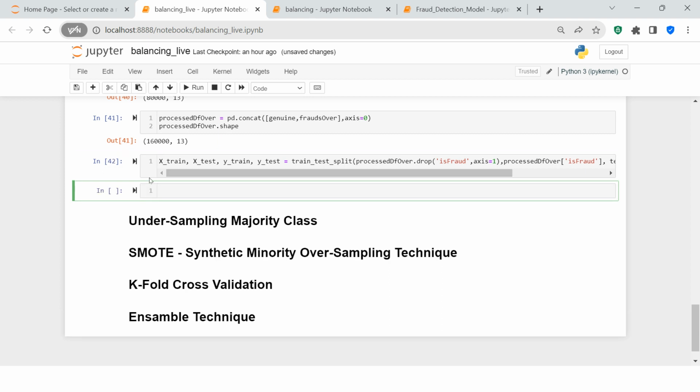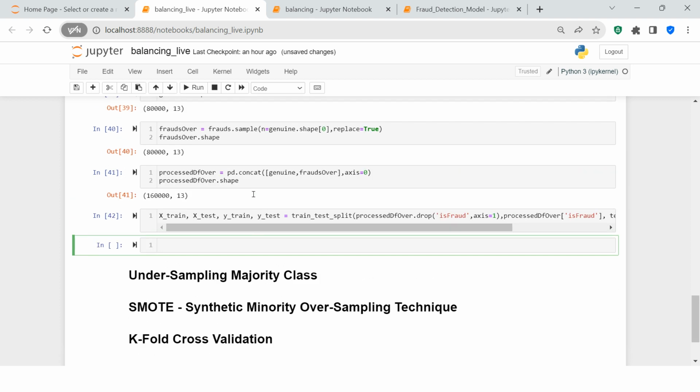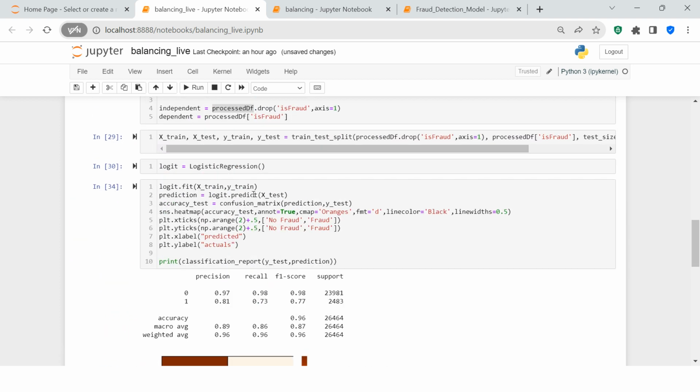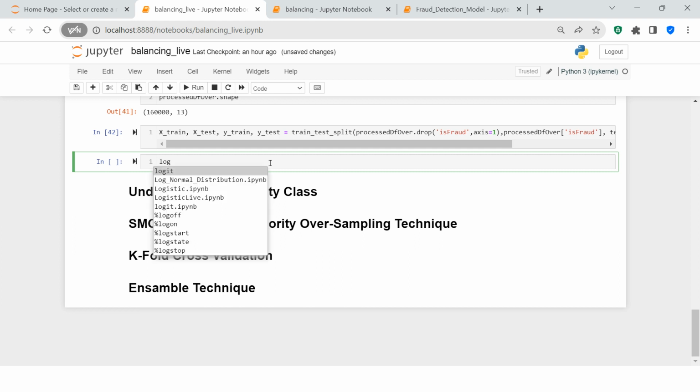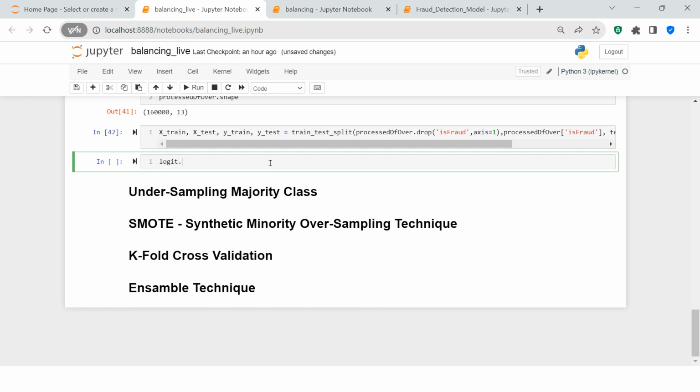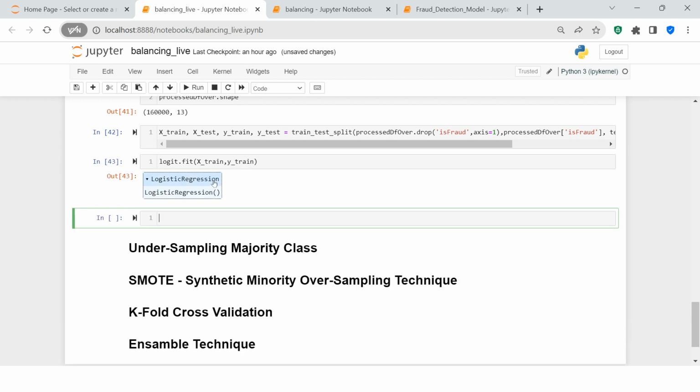Yeah, it is done. Now we already have the instance of logistic regression. I'm going to try all of these things on logistic regression only. If you want to use a different model, you can of course try that. The next thing I'm going to do is logit dot fit, and into this I'm going to use X_train, y_train. All right, this is done. Now it will fit the model.